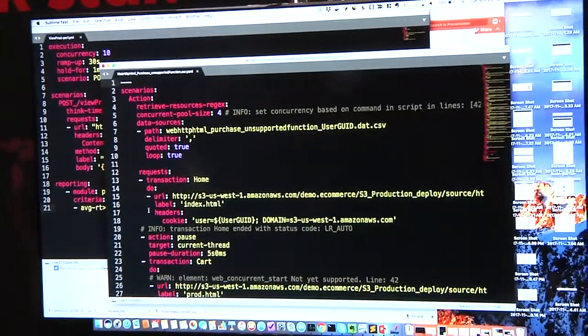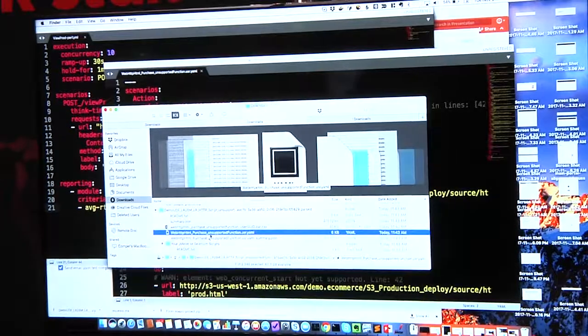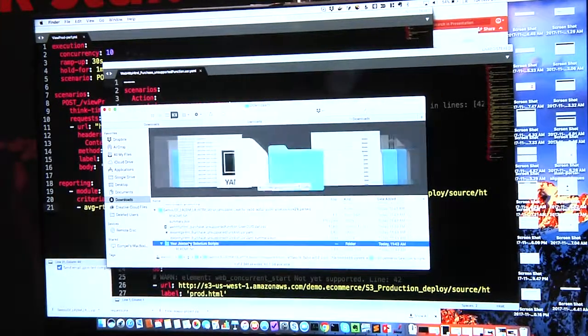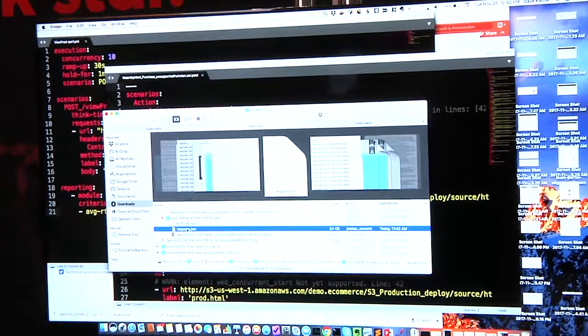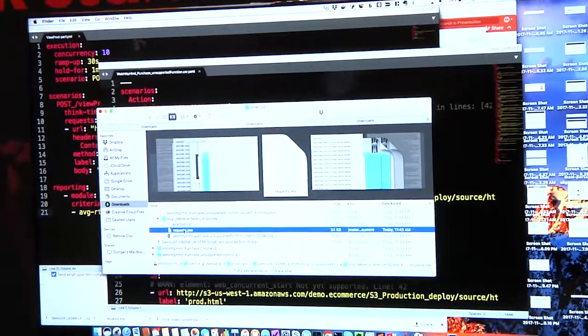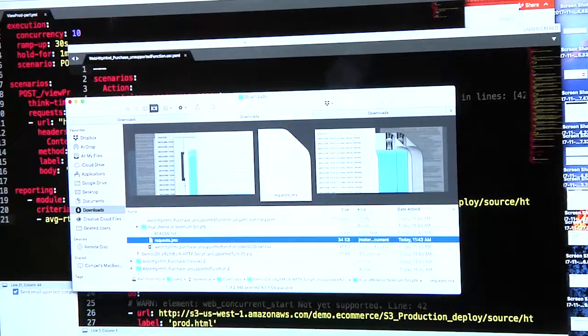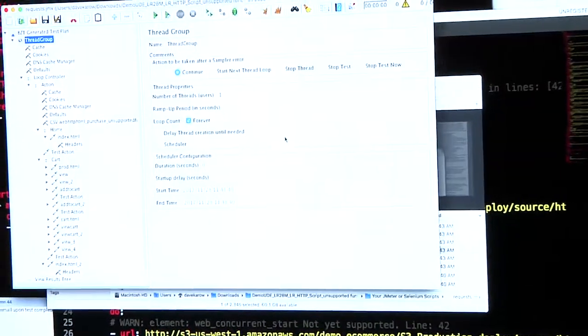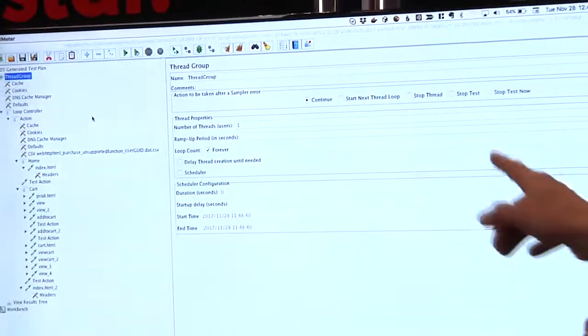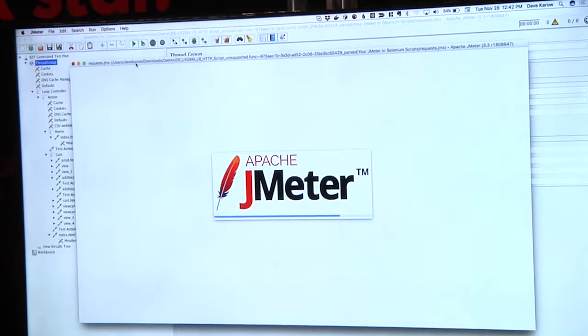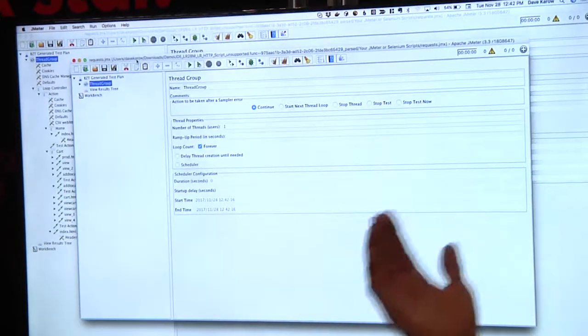That same conversion created a JMeter JMX file. And if I double click on that, I can see that in JMeter. And so now we see that very same thing that was in LoadRunner before is now also a JMX in JMeter.